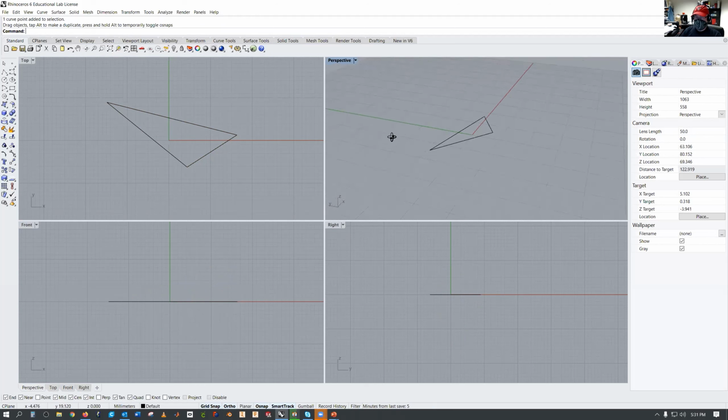And so playing around with using these viewports and then making sure you're doing what you want to be doing in your perspective view is really the key. So using that right mouse button, click and drag can really be helpful.